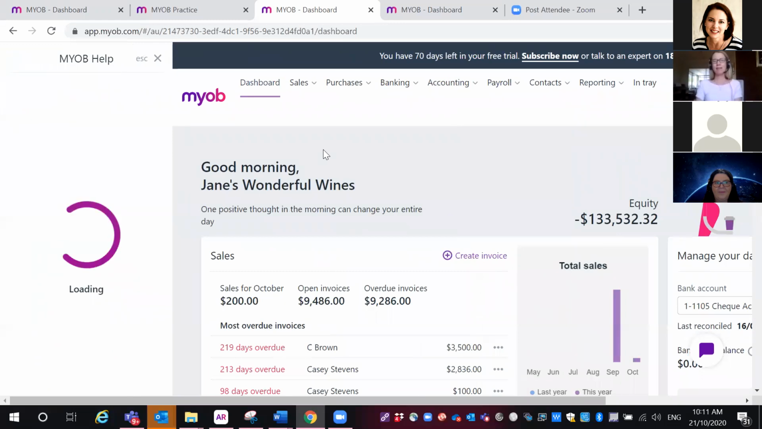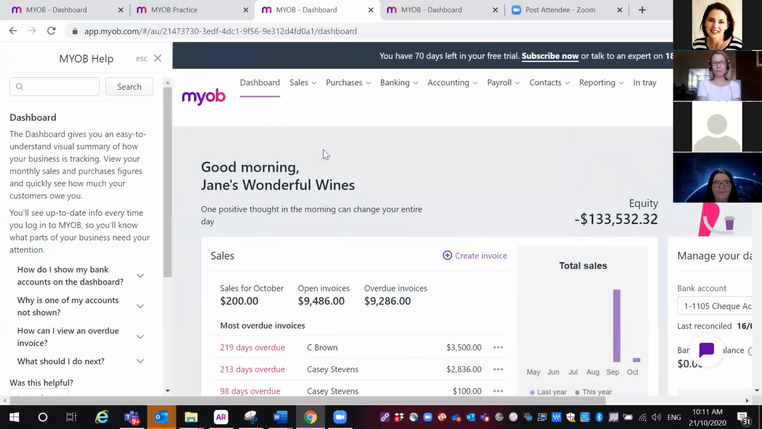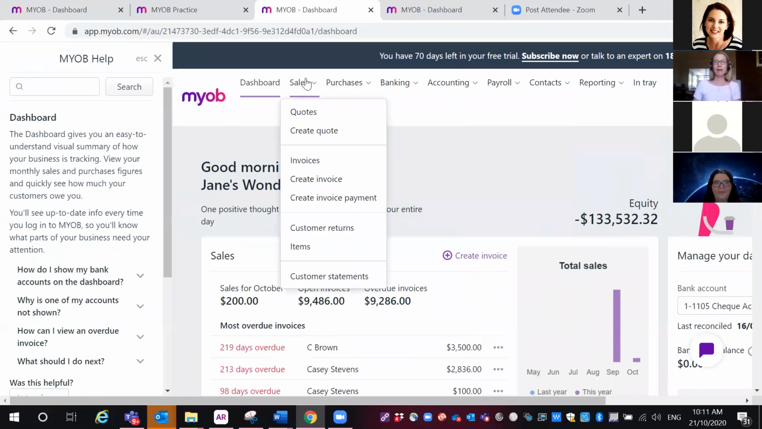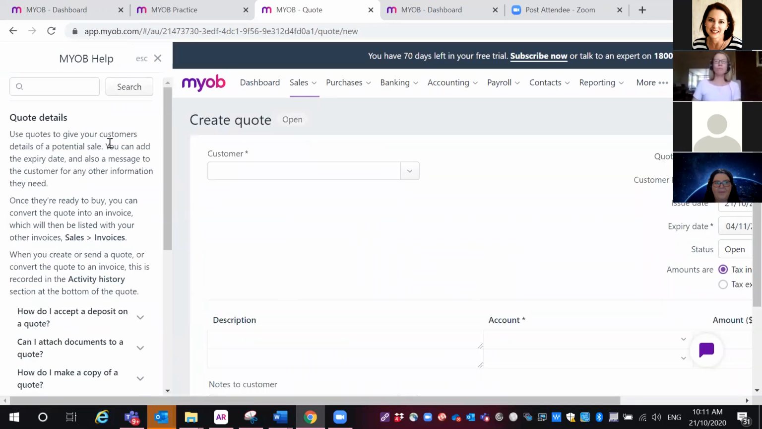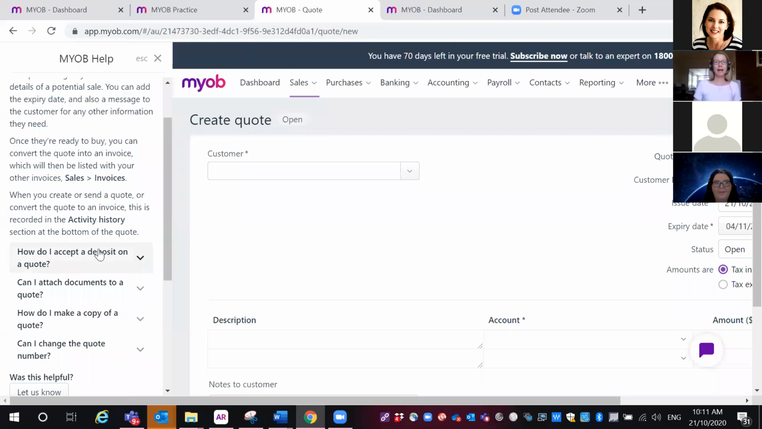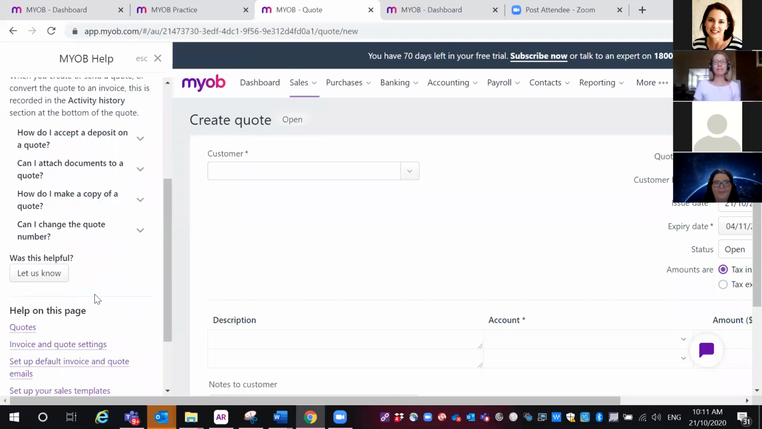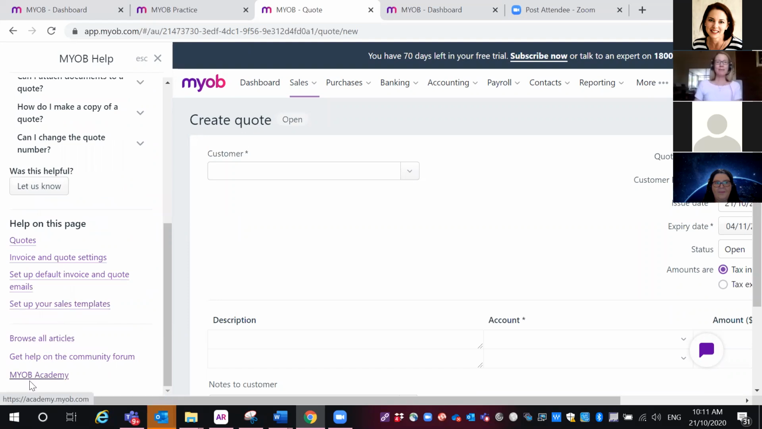The question mark is what we call interactive help. This will really help you when you first start using the browser. As you move through, I might wish to create a quote, and the help will automatically update on the left. It'll give us a spiel about quotes, then go to commonly asked questions. Down below, there's a link straight through to the knowledge base article that will tell you step by step how to do a quote. And then we've also got a link through to MYOB Academy, which is online training.